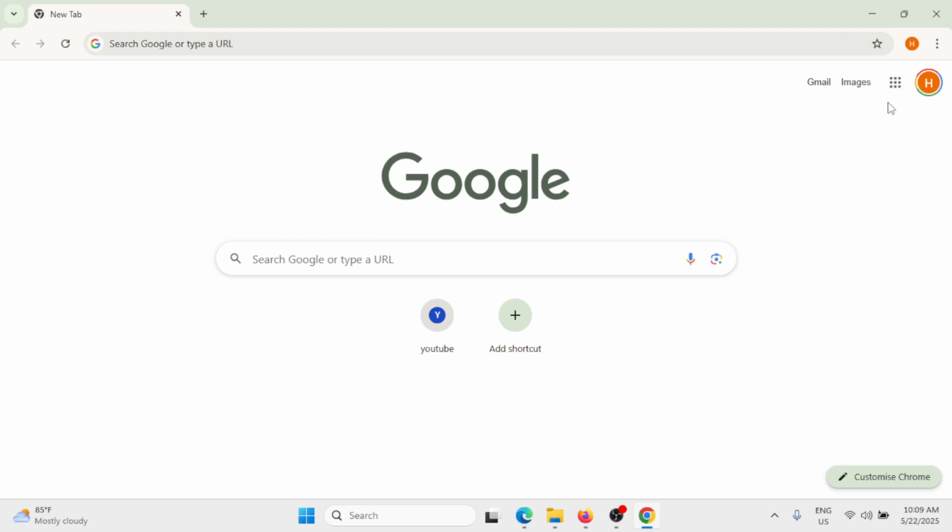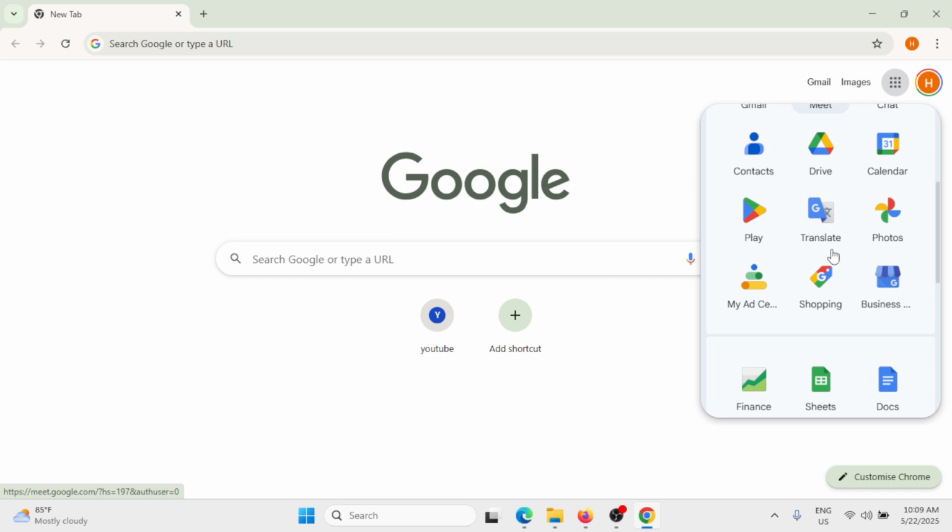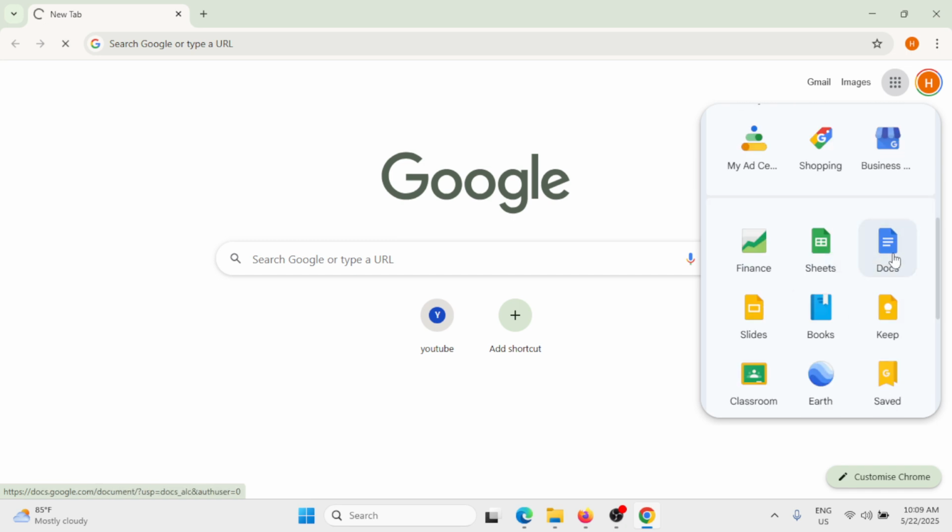Once you have signed in, you'll find this option, Google Apps. Click on that. If you're not signed in, you cannot find this option, so make sure to sign in first. Then you have to scroll down and you'll find Docs. Click on that to open Google Docs.